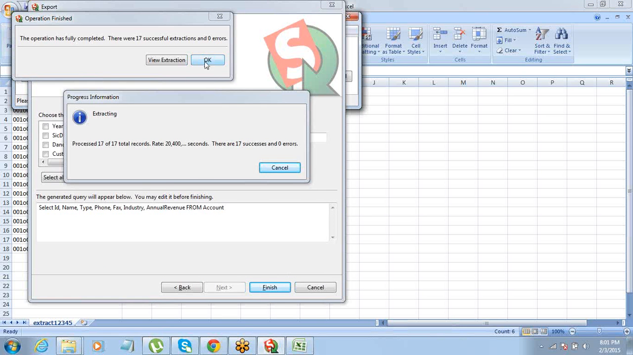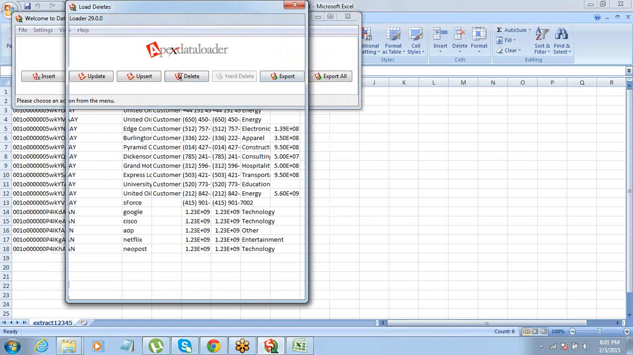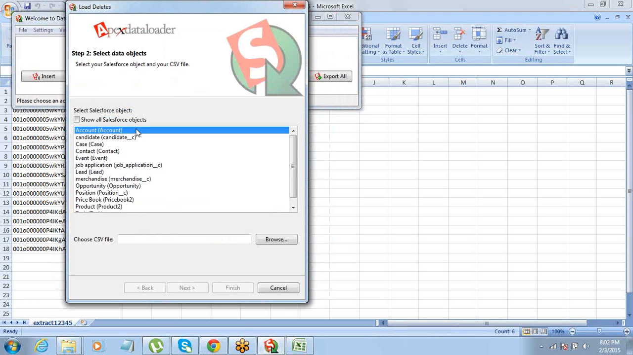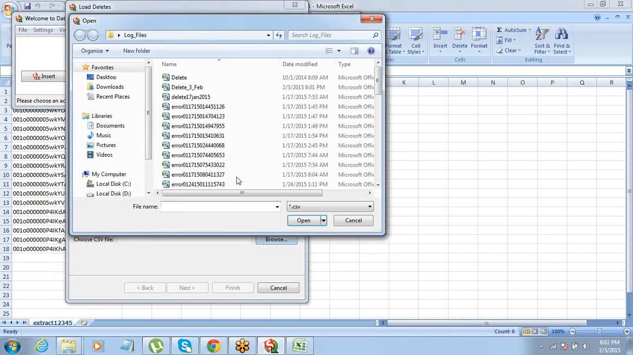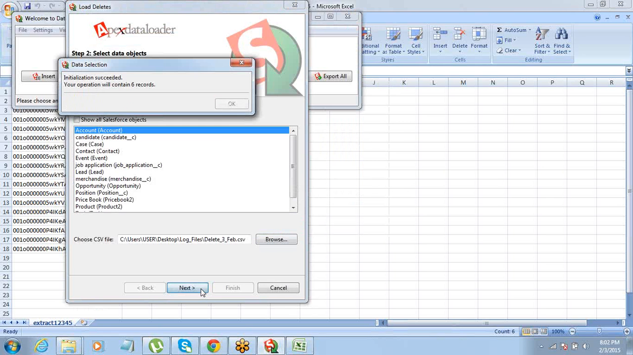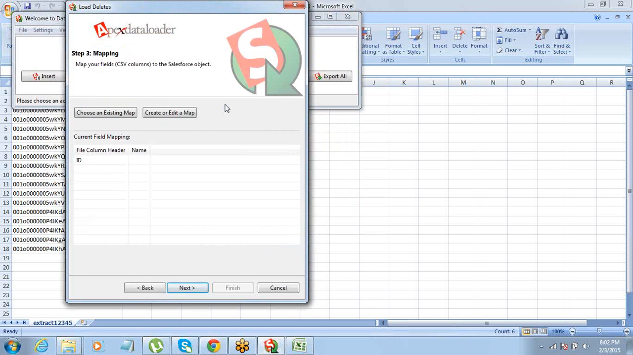Now go to Data Loader, click on delete. Select what you want to delete: Account. The same process, no difference. Browse the file which you want to use, Delete 3rd Feb. Go to next. Your operation will contain 6 records. Click on OK.